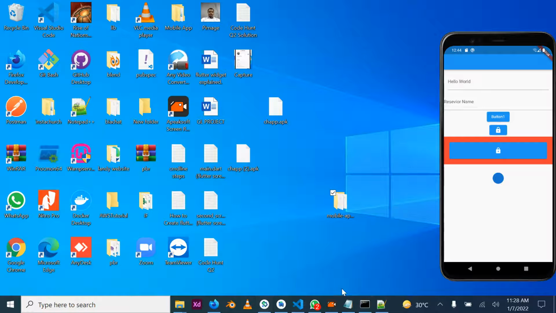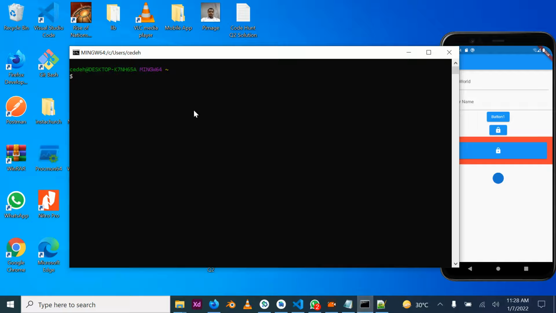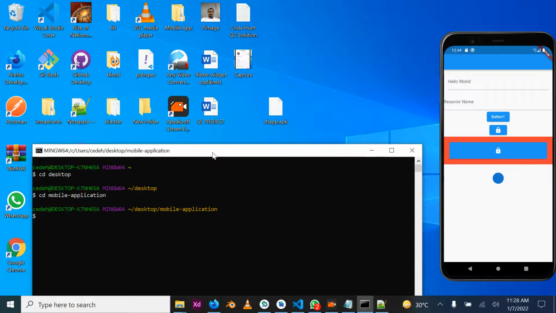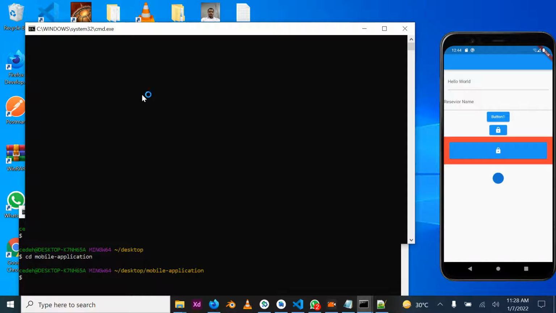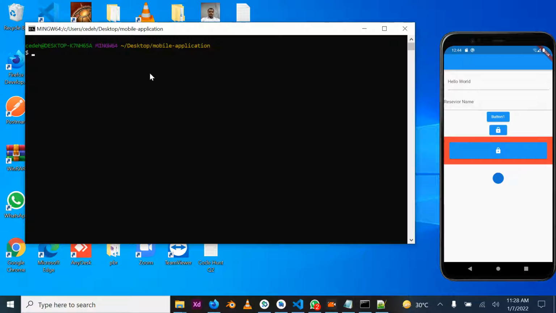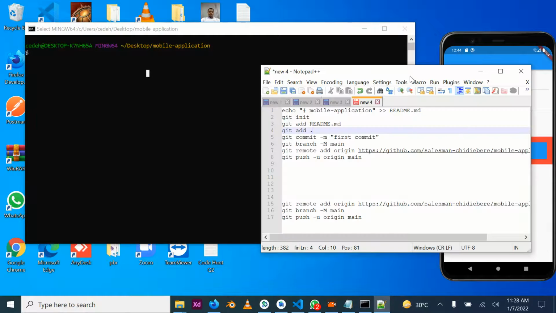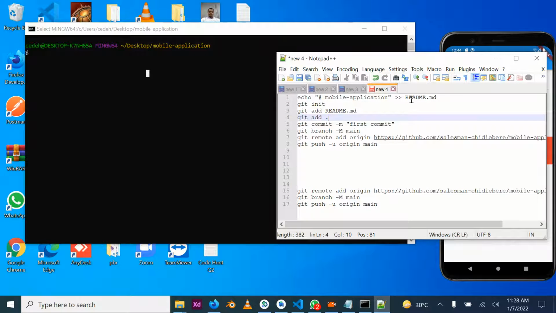But let's say I have this open. I can do cd desktop. It will take me to the desktop. Then cd mobile application. It will take me to the same folder, which is currently the same thing as doing git bash here. You see, this is the same thing as this. So with this now, we'll have to copy each of these lines of code which we did before and paste them one after the other and see what happens.